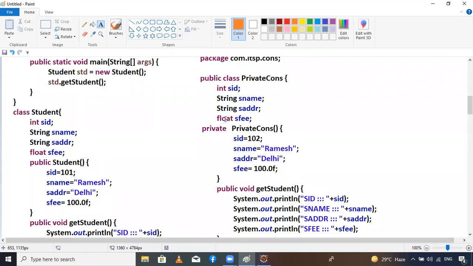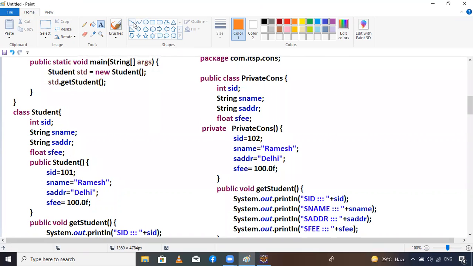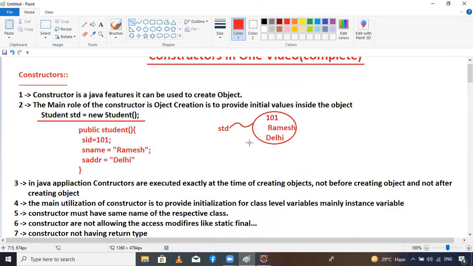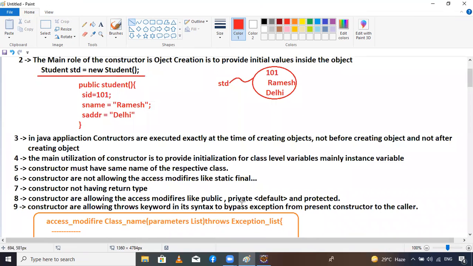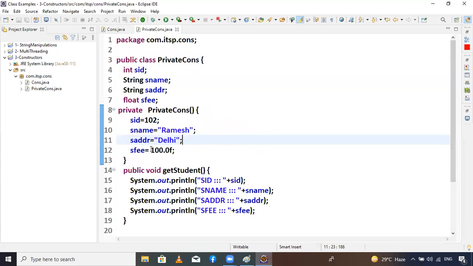Okay. So now this is the private constructor. When you declare the constructor as private, I am highlighting these points. This one is a public constructor. Now, when these are declared, the scope is related to the access modifier. Private and default you can access. Protected is also allowed. I will show you.